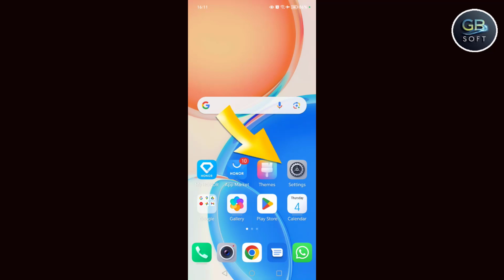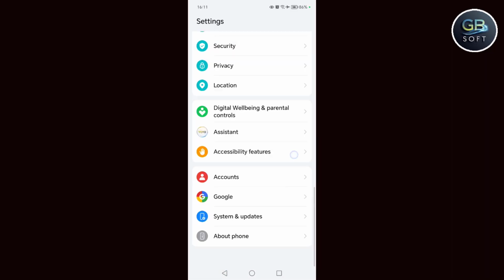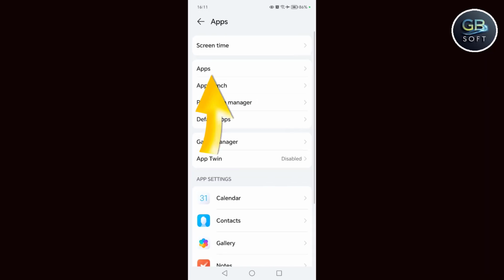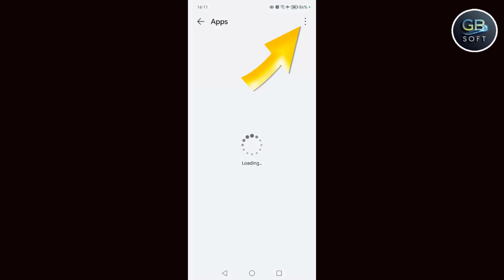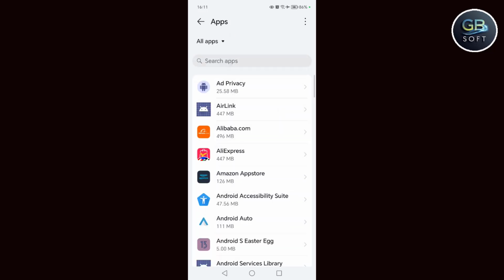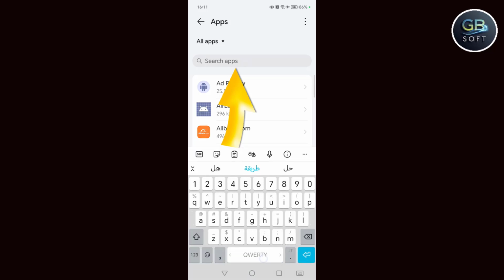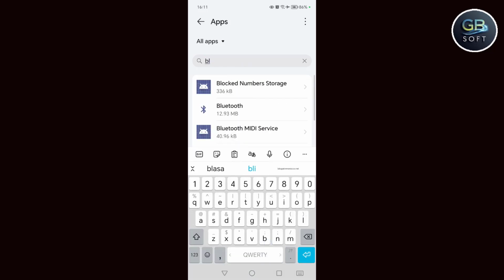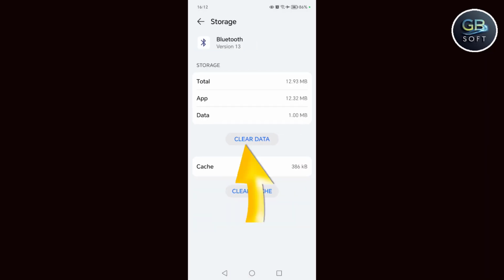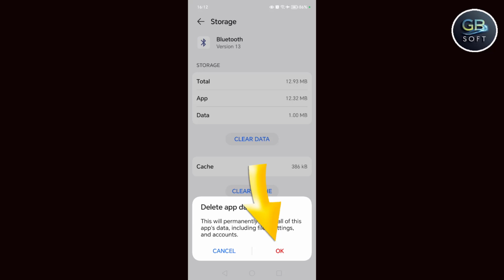First, you go to Settings. After that, you click on Applications, then you click on Applications again. After that, you click on the three dots above here, then you click on Show System Applications. After that, you type in the application search engine Bluetooth. After that, you click on Storage. After that, you click on Delete Application Data. You click on Delete Data. This is the first method.